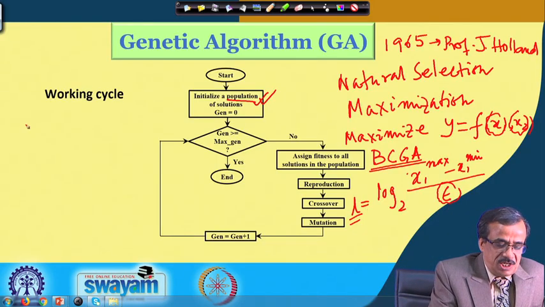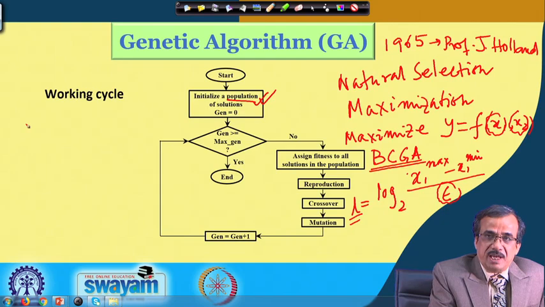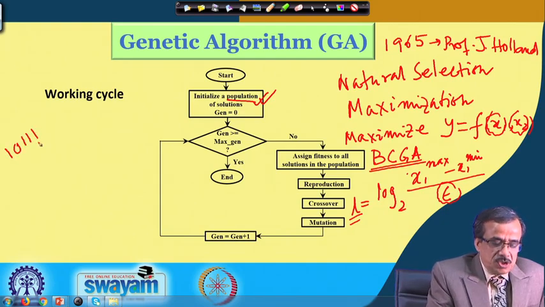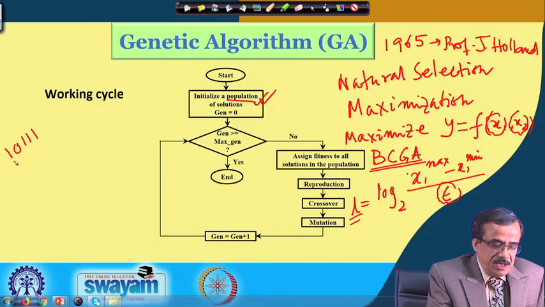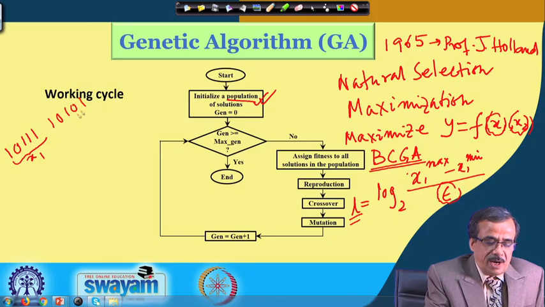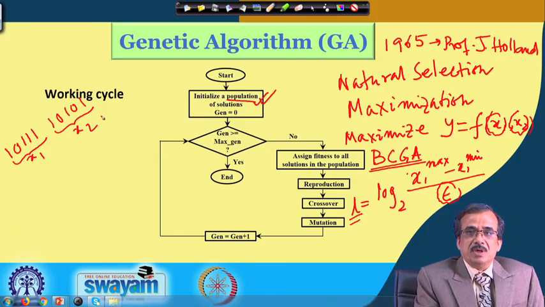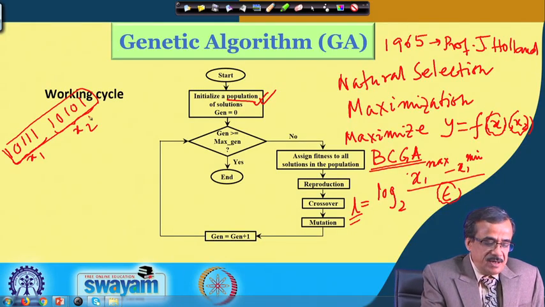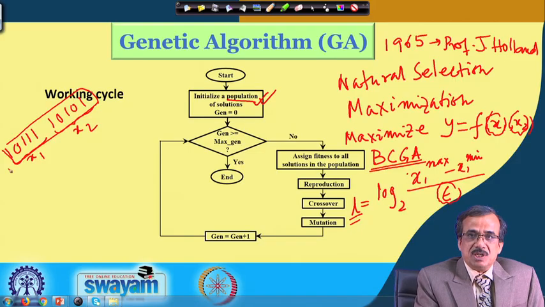Now, if you see this initial population or a particular GA string, this particular 5 bits is going to represent x 1, then comes 1 0 1 0 1, another 5 bits. So, this is going to represent x 2. So, the GA string will be 10 bits long, and this is a population-based approach.